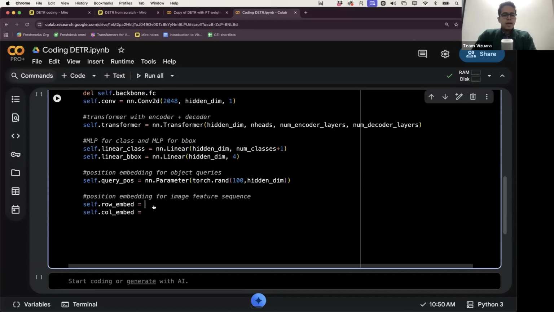Okay. Now row embed, we will say it's also a parameter, and we will start as a random parameter, and the embedding dimension will be hidden dimension divided by 2. Why divide by 2? Because we are going to concatenate row and column. So hidden dimension divided by 2 concatenated with another hidden dimension divided by 2, totally it will become hidden dimension only. So here the dimensionality of this row embedding is hidden dimension divided by 2.